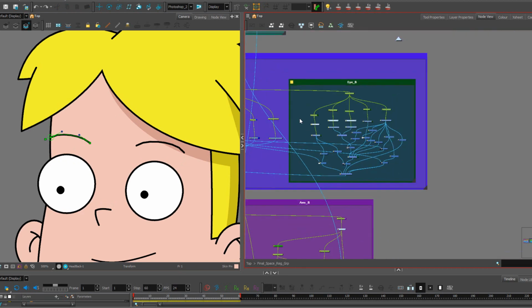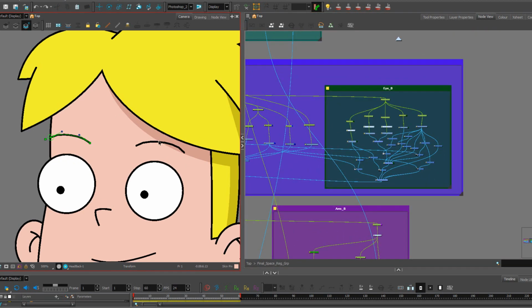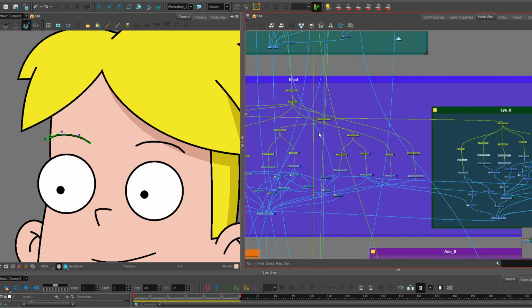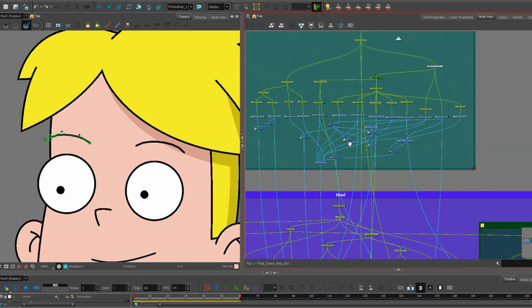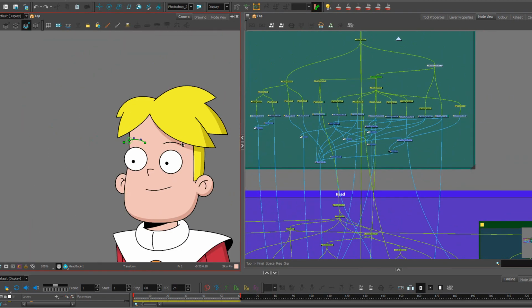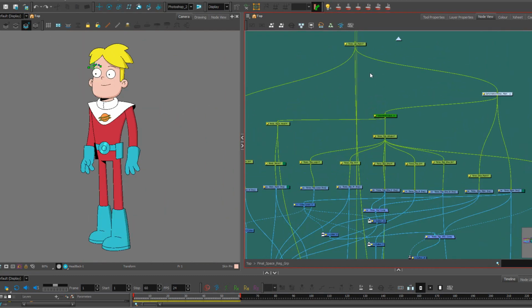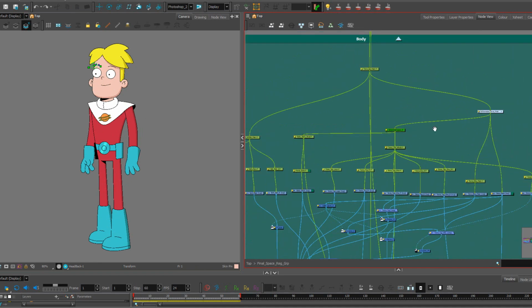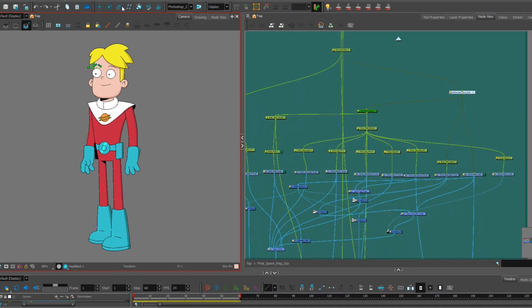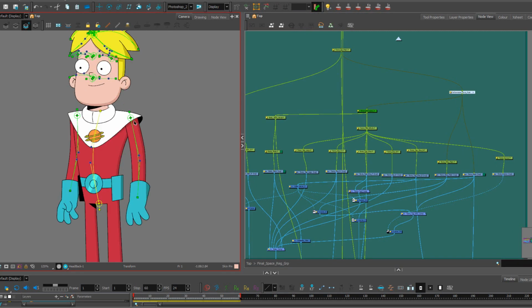So, okay, the next part is eyes, head, and then the body itself. If you want to check, the body is very, very complicated as well. Now everything is connected. So let's look.